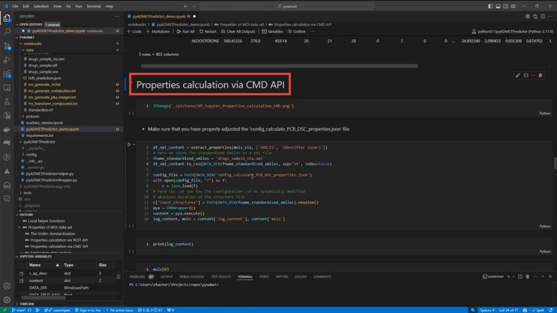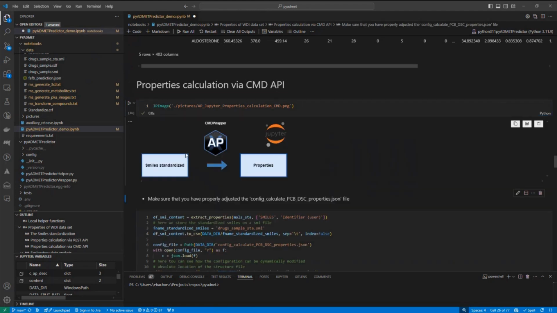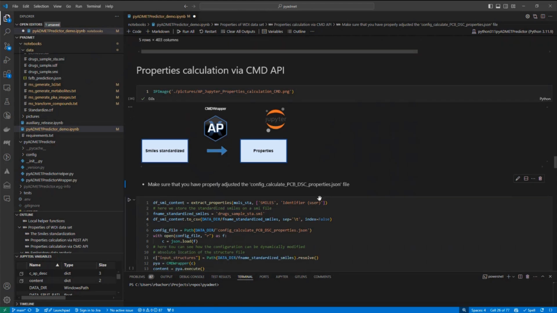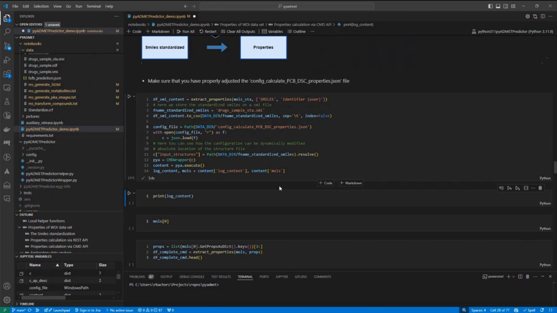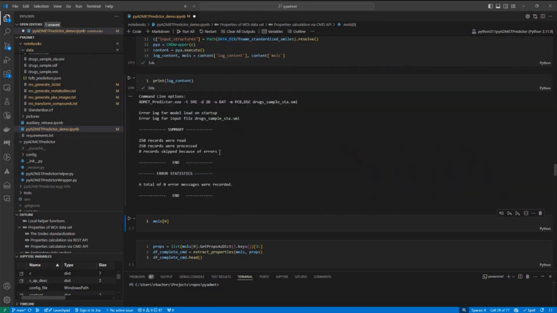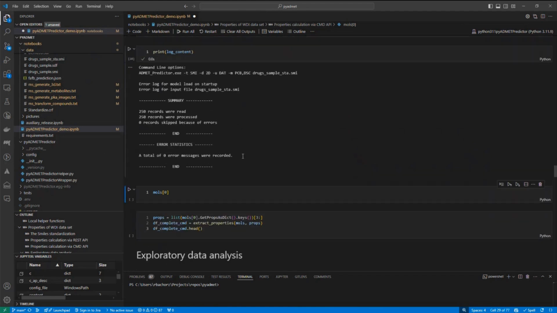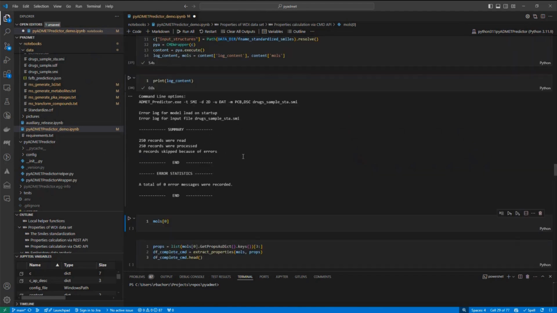Here we will do the same, but by using the command line interface. So we will just take our SMILES in the standardized form. We will apply the command line wrapper, and we will get the properties. So from the functional perspective, this is exactly the same calculation, but we are using a different interface. Instead of RESTful API, here we use the command line. And again, you can have a look at the content of your log file. We do not see any problems here, which means that the calculation went well.